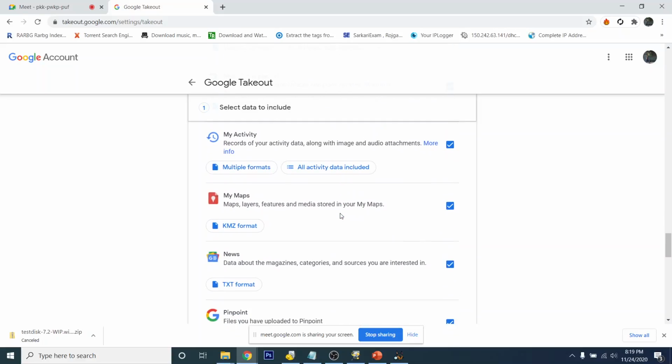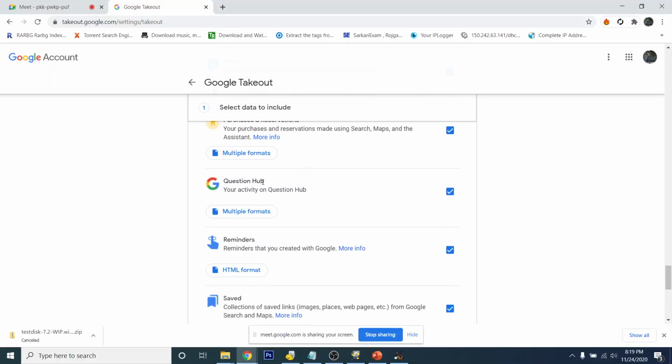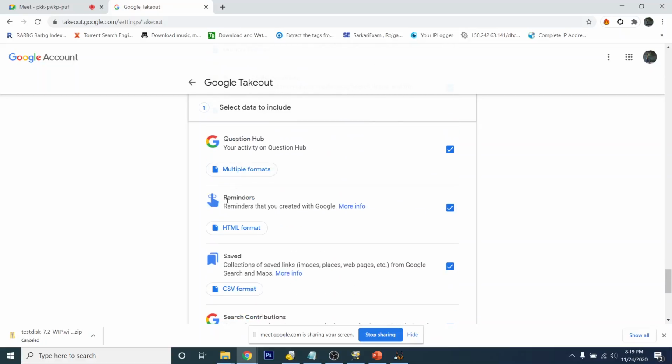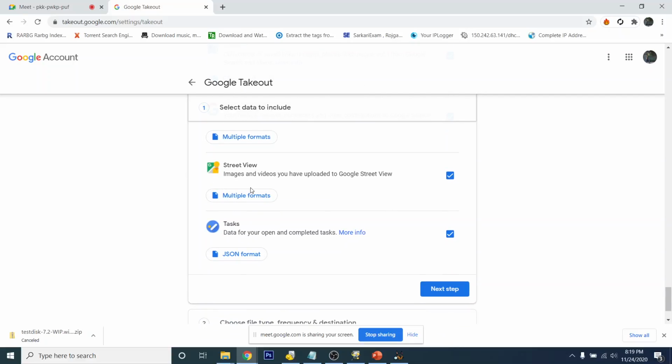Okay, so you can see all my mails with my attachments, purchases, my reminders if I have created any reminders, my street view if I have uploaded any type of street view or downloaded any type of street view.